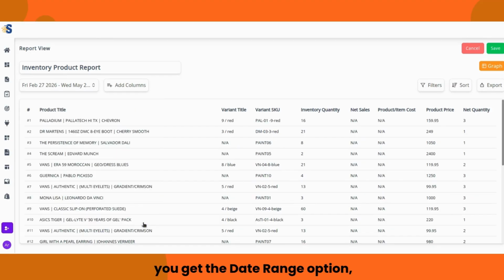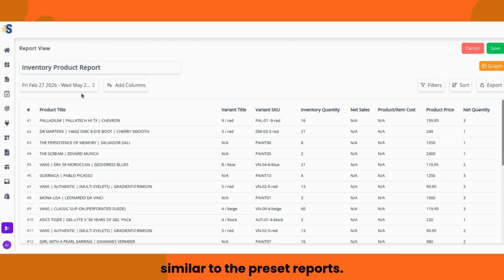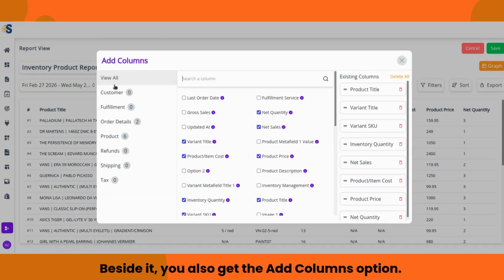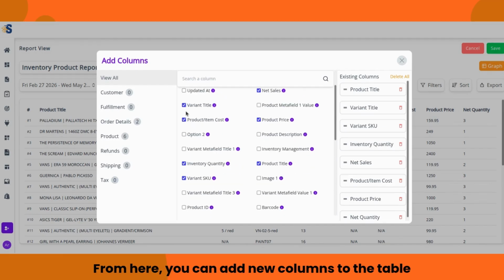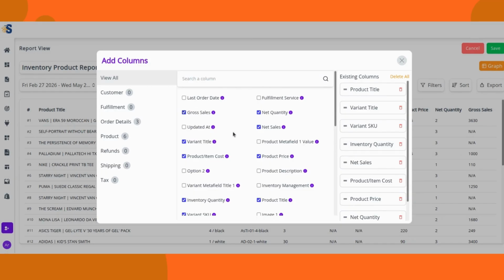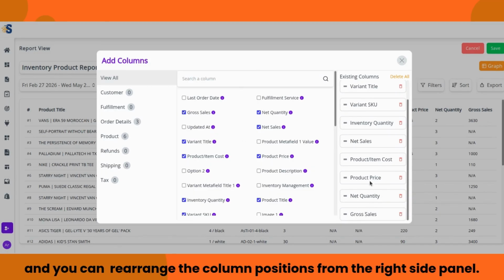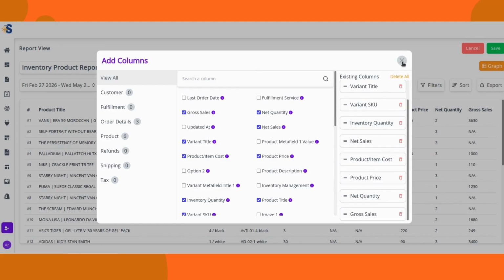On the left side, you get the Date Range option, where multiple quick date range selectors are available to view the report data for different time periods, similar to the preset reports. Beside it, you also get the Add Columns option. From here, you can add new columns to the table. On the left, you have columns categorized in column types and you can rearrange the column positions from the right side panel.